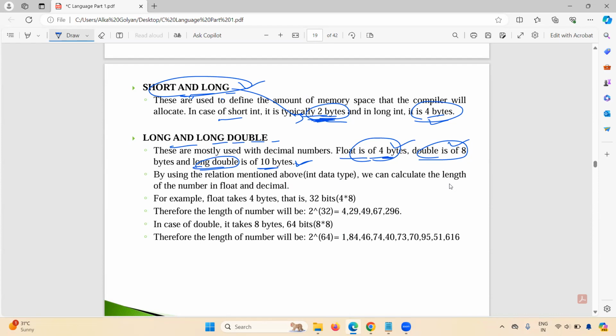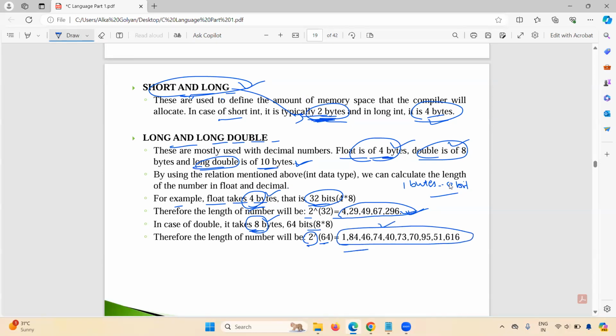Let's understand with an example. Suppose float takes 4 bytes. That means 32 bits, since in 1 byte there are a total of 8 bits. So in 4 bytes the total is 32 bits, so we can say 2 to the power of 32. That means it will store a number of this length. And if a particular data type takes 8 bytes, then it goes to 2 to the power of 64, and the total length of a number is this.